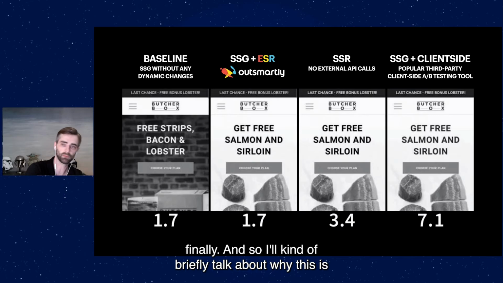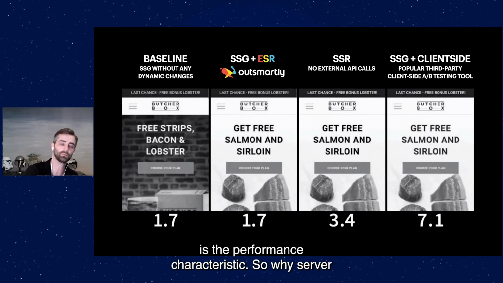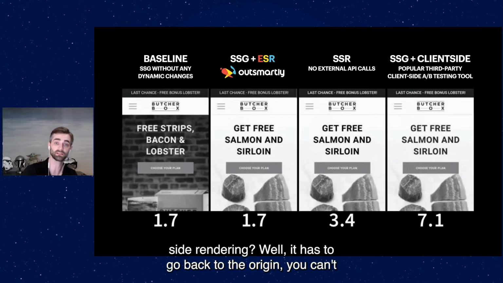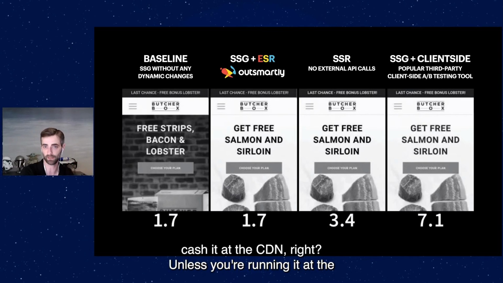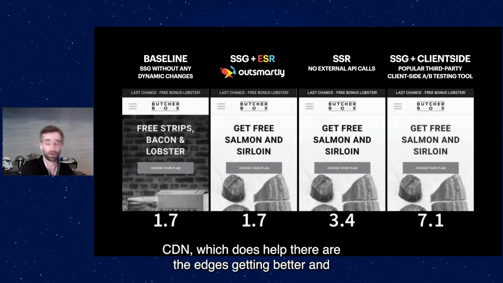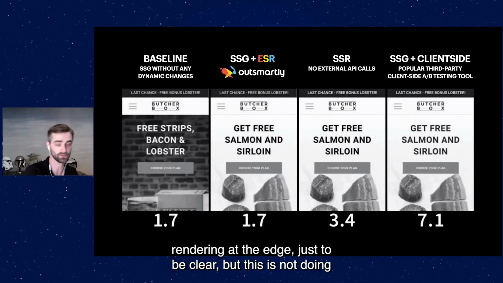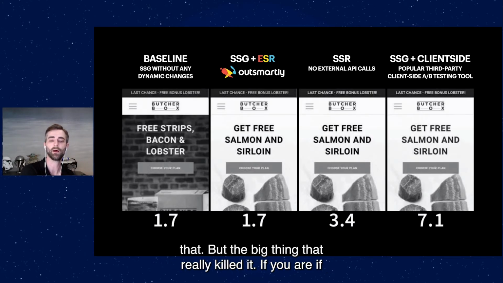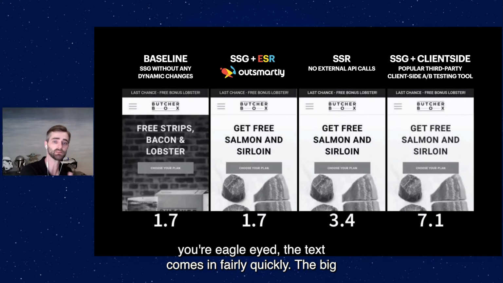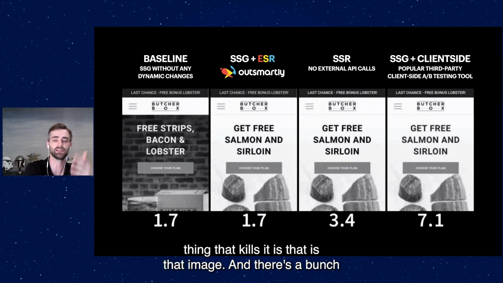And so I'll briefly talk about why this is the performance characteristic. So why server-side rendering? Well, it has to go back to the origin. You can't cache it at the CDN, right? Unless you're running it at the CDN, which does help. The edge is getting better and better, and so some applications can run server-side rendering at the edge, just to be clear. But this is not doing that. But the big thing that really killed it, if you were eagle-eyed, the text comes in fairly quickly. The big thing that kills it is that image.